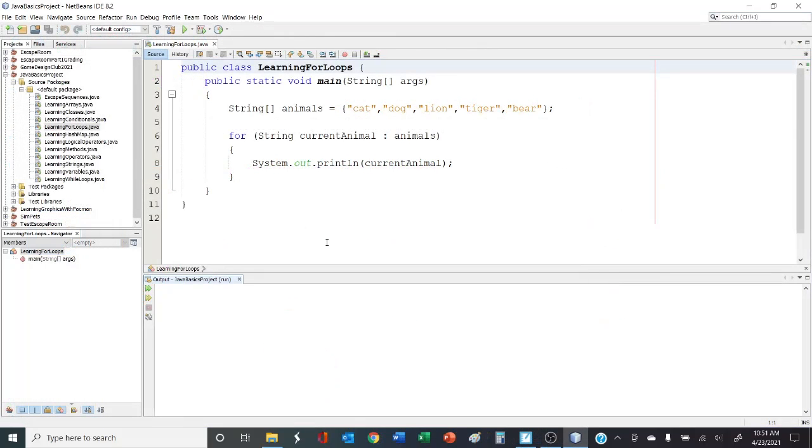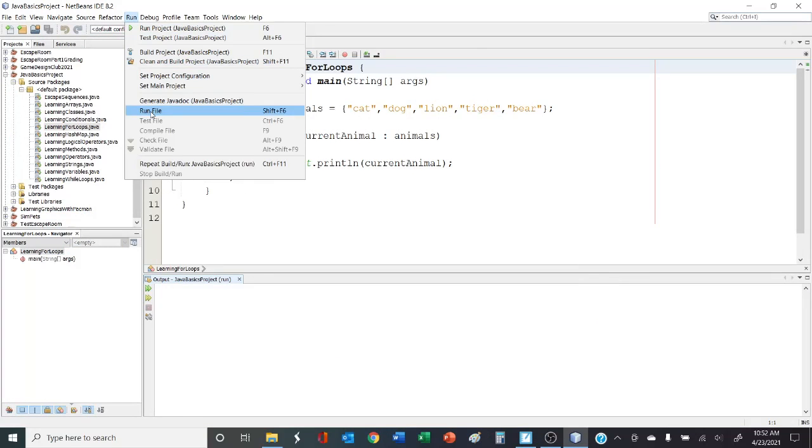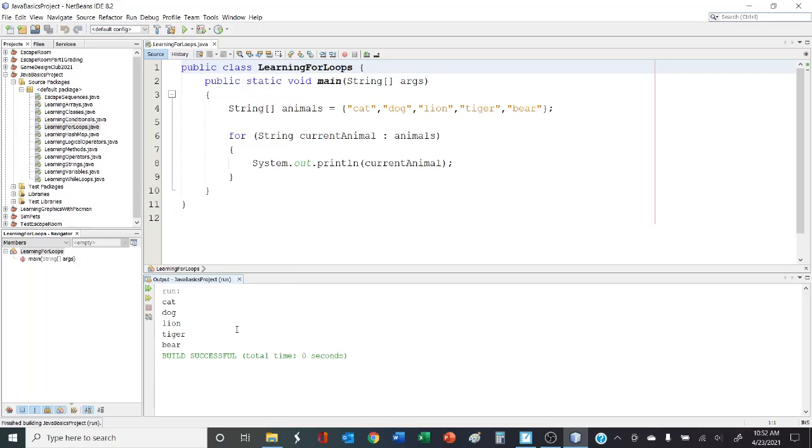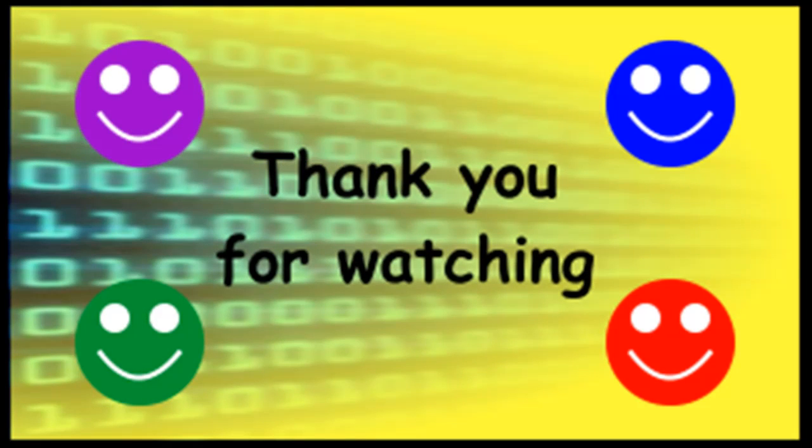And here's the code in NetBeans. Let's just run it and see how it works. And there it is. It prints every element of the array in order. Pretty straightforward. I hope you learned something from watching this video.